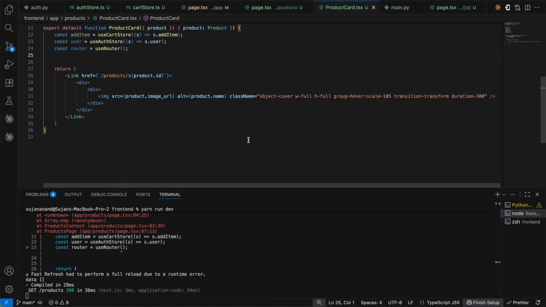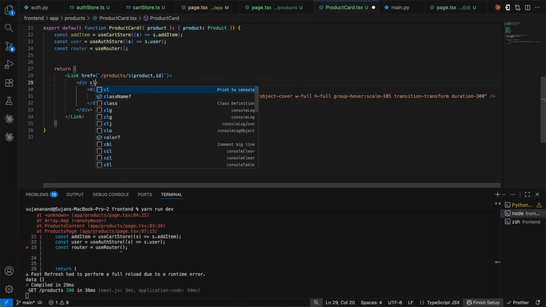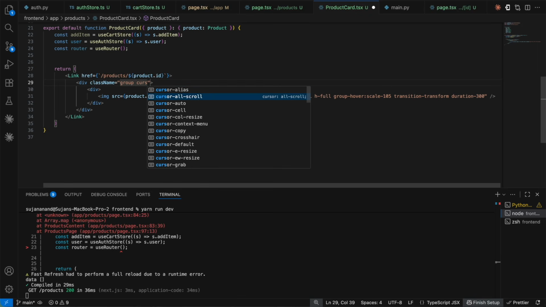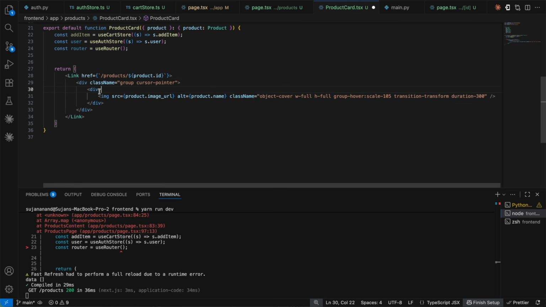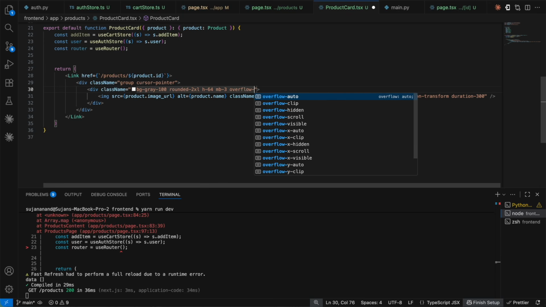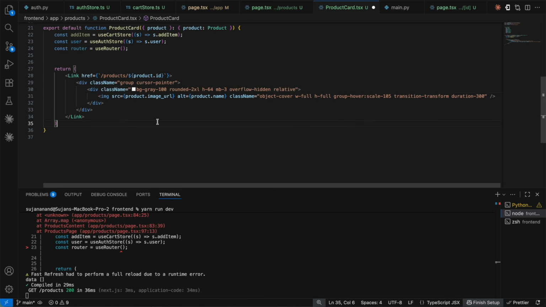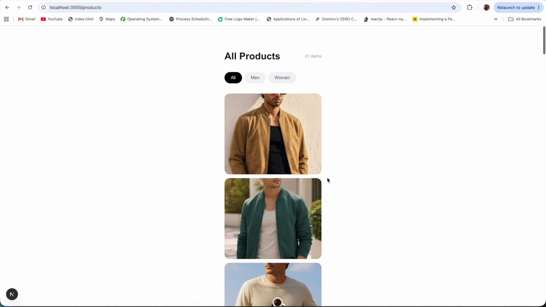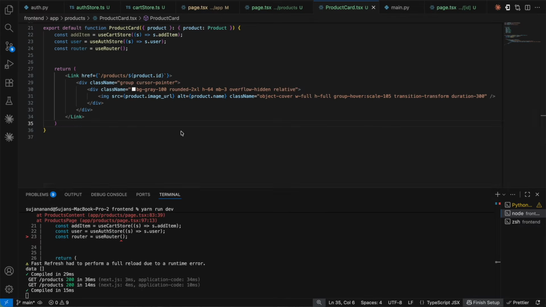So below the image, first of all, for the div, I'm going to give the styling. It is going to be group, and cursor is going to be pointer. For the inner div, className, it is going to have bg-gray-100, rounded-2xl, height of 64, mb-3, overflow-hidden, and then relative. Save, and there you go. Just like that, it's looking pretty neat and clean. Correct? So yeah, this is done.